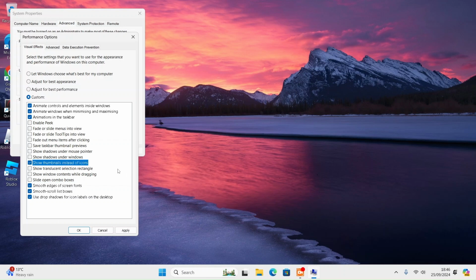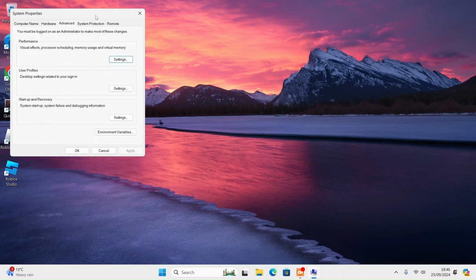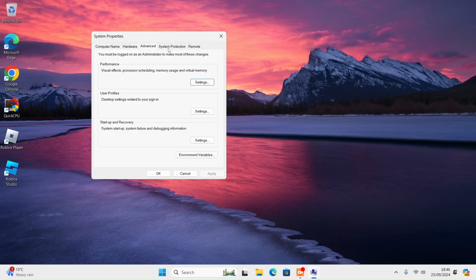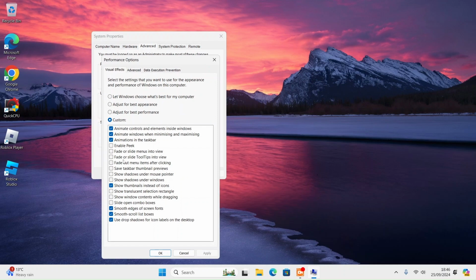Also, use show thumbnails instead of icons. Apply. It'll refresh your appearance. That's what you do. Also, if you want Windows animations, just press show window contents while dragging. It will do that, and there we go.